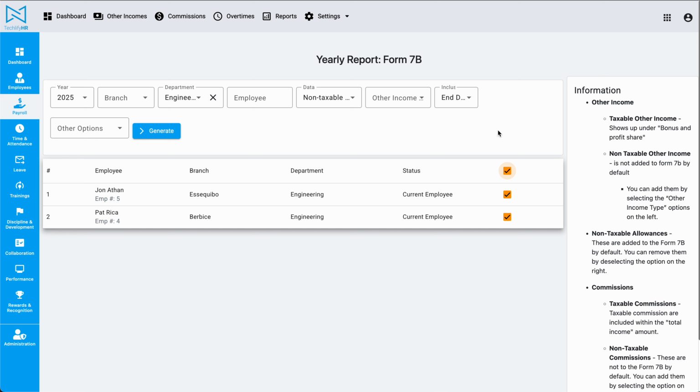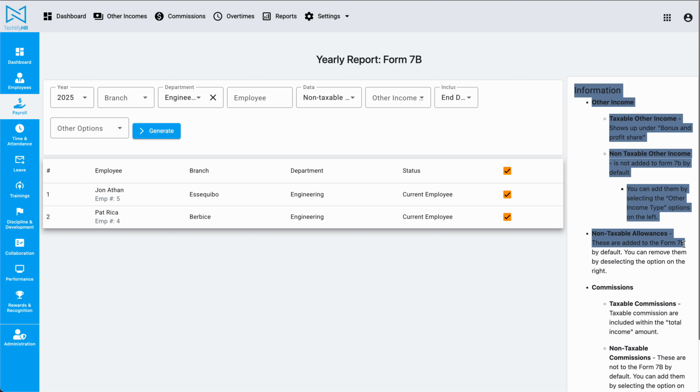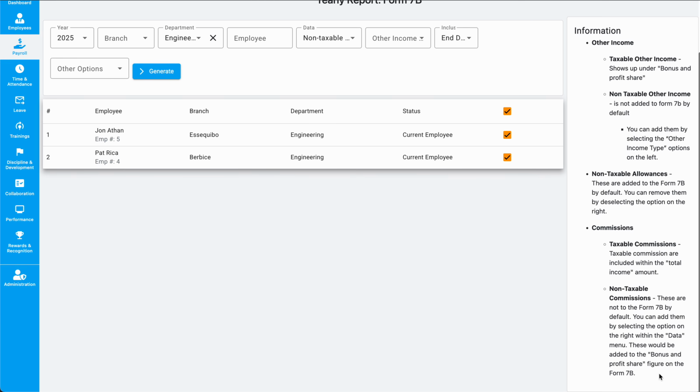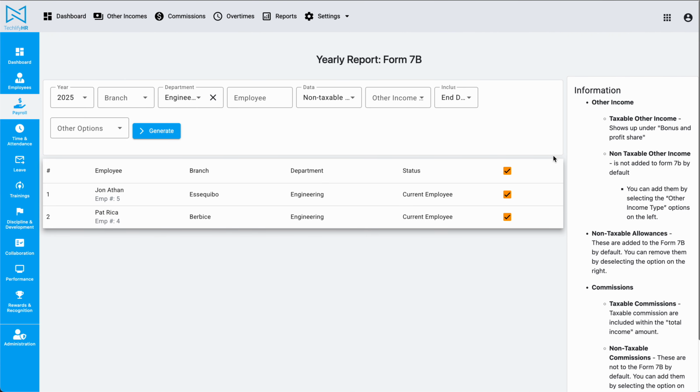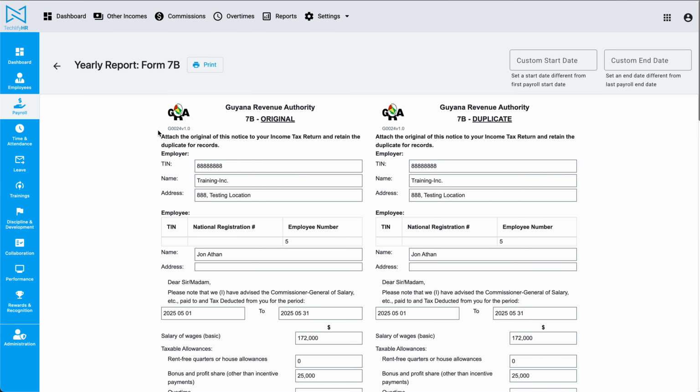So I'll go ahead and select Form 7. Now, a quick point of note is that Form 7s, you can generate them for a single employee or you can bulk generate them. And do take note of the information on the right side here. There are a host of details that can guide you in how you go about selecting what data needs to show up on this form. Now let's just go ahead and generate.